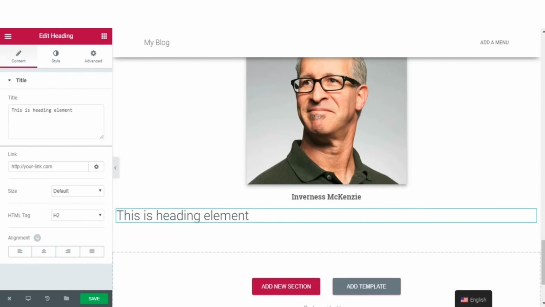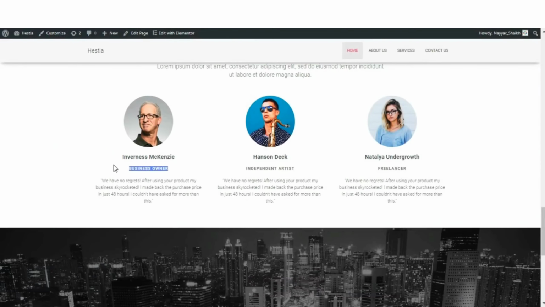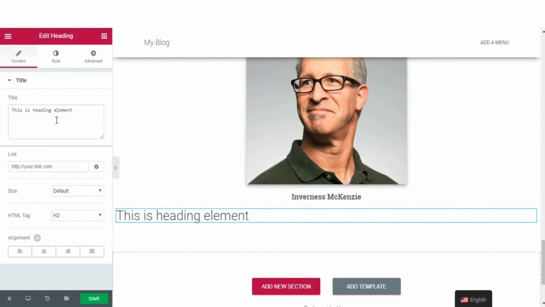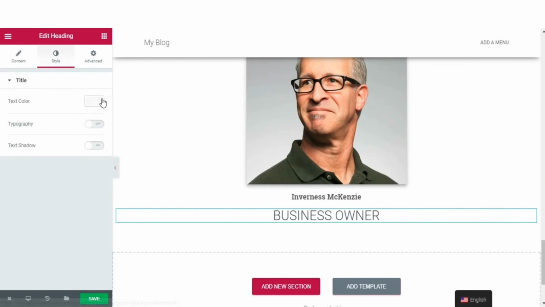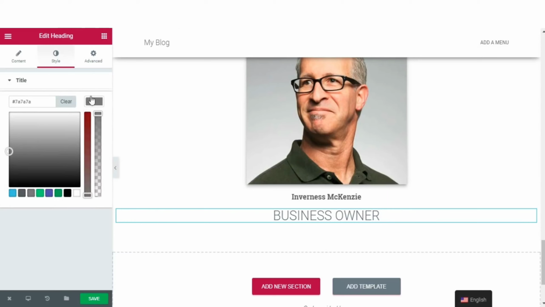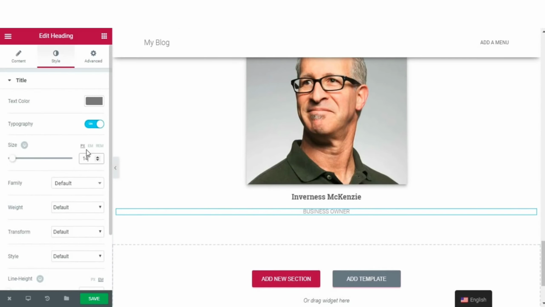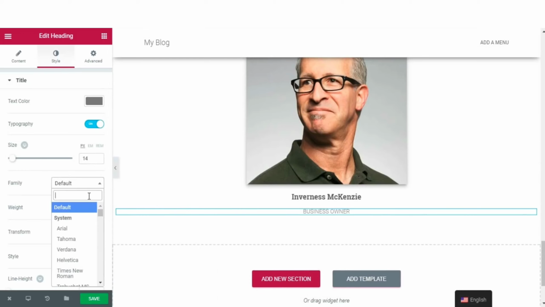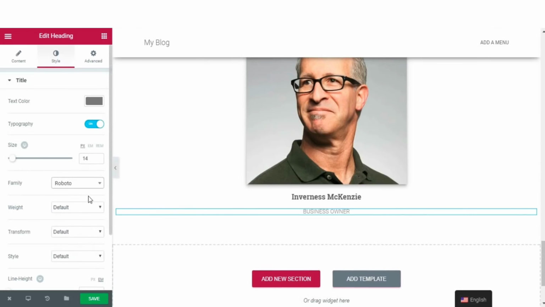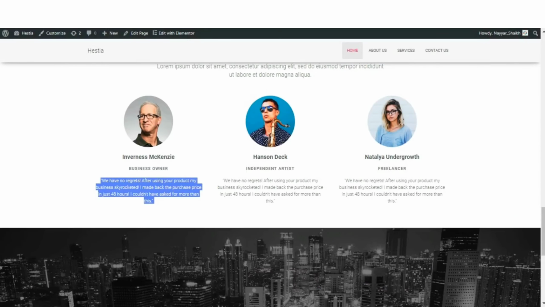Okay, now this time it is the designation, business owner, so just type in business owner here. Center align, style lighter gray color. Okay, typography, this would be 14. Okay, font family Roboto. Let's increase this weight to 400, yeah, or maybe 500. Looks much better. Okay, now let's add this text.